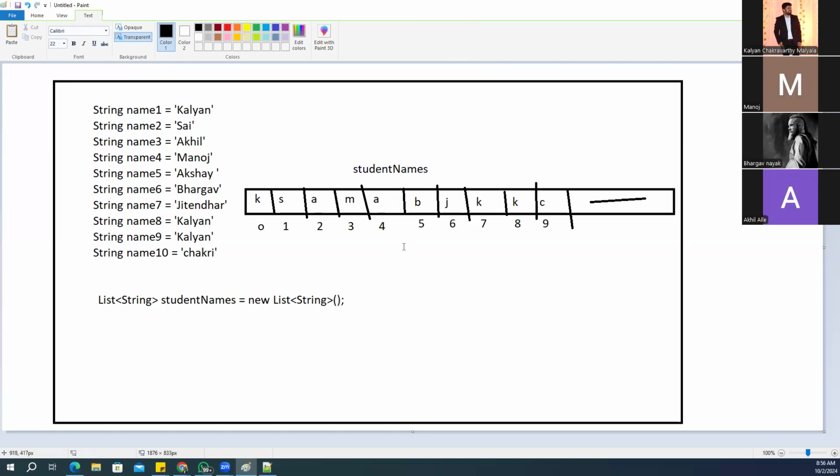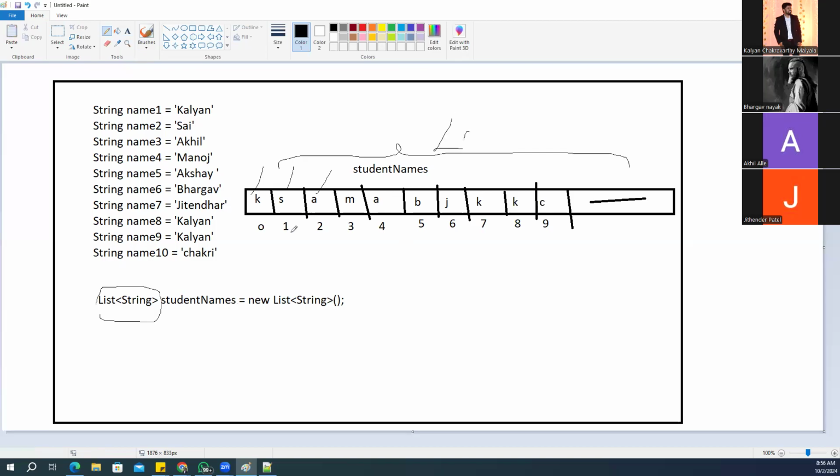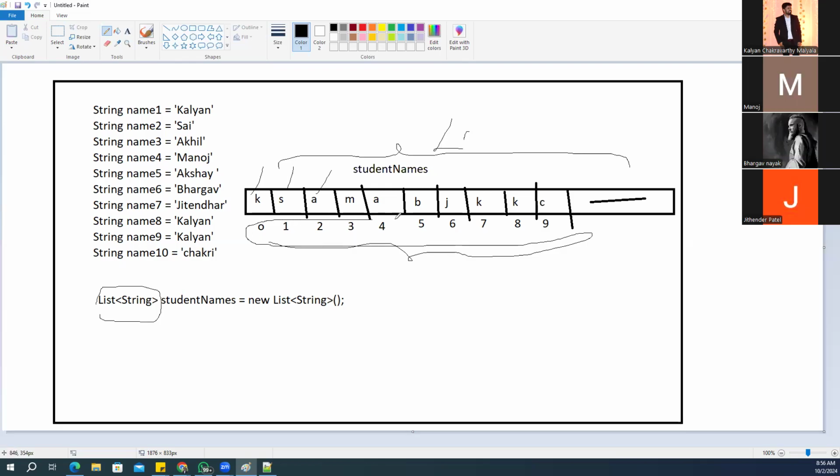Student names is the memory variable name, and that variable is of type what? Not string. Each element is a string, but this complete thing is a List. What are these called? Indexes, index values. What are these called? Elements. How are these aligned? In consecutive locations, meaning side by side locations.